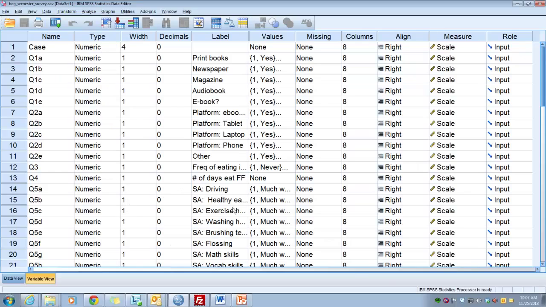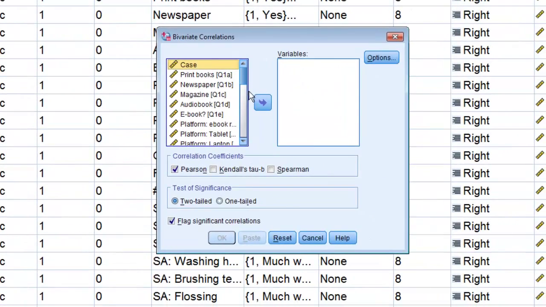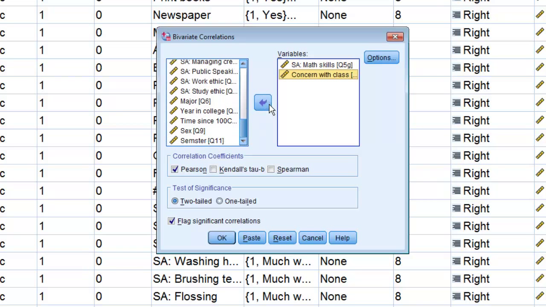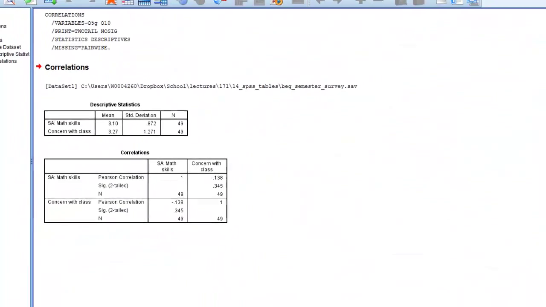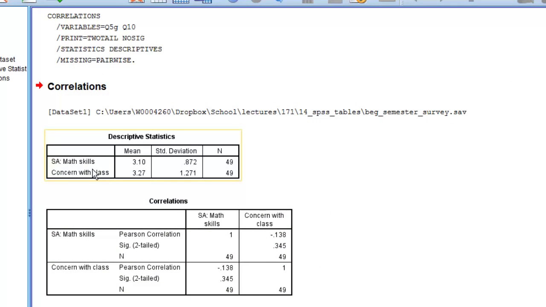Here we are in our SPSS file. Now you'll do Analyze, and then go to Correlate, Bivariate. You'll identify the variables that you want. So here's math skills, and then concern with this class. Options, choose means and standard deviations, Continue, OK. And this is the data that you'll see. Now the way you read this, here's the mean for math skills, and here's the mean for concern with class. There's not that much of a difference here.